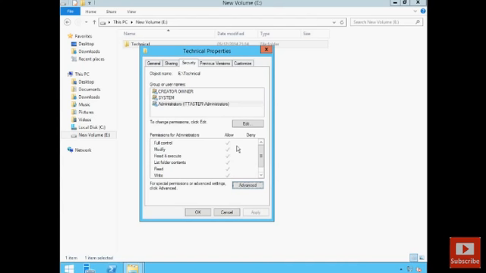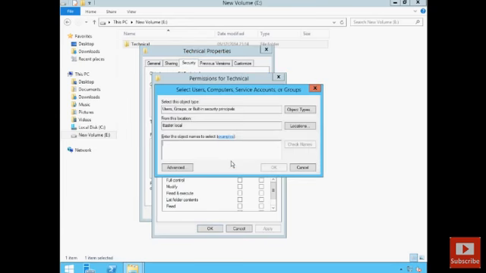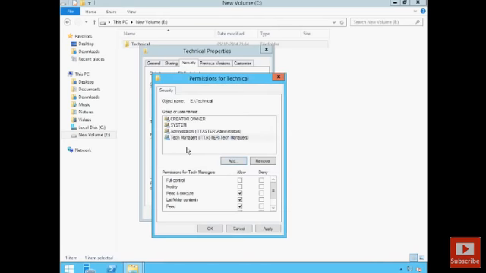Okay, let's take a look at how to configure standard permissions. To do this, we need to click Edit, click Add. I'm going to add the Tech Managers group. It's a good idea to check the group name and click OK. And we're now able to set permissions for the Tech Managers group. Now I'm going to clear the permissions that have been automatically added so that we can go through each permission, starting with the most restrictive.